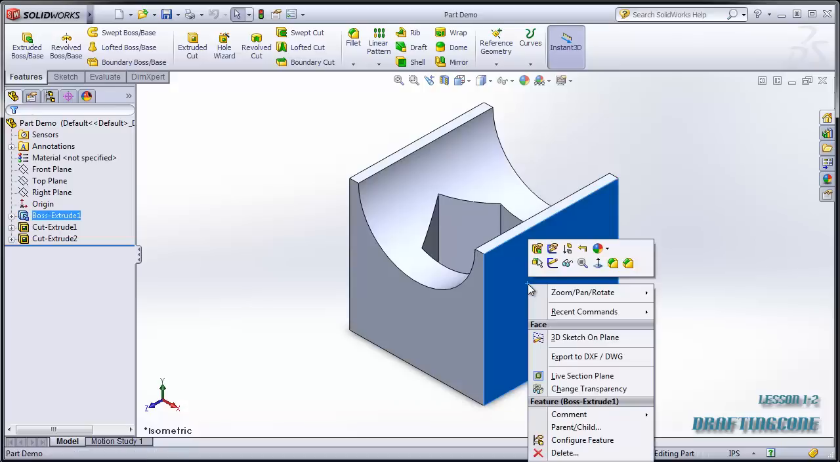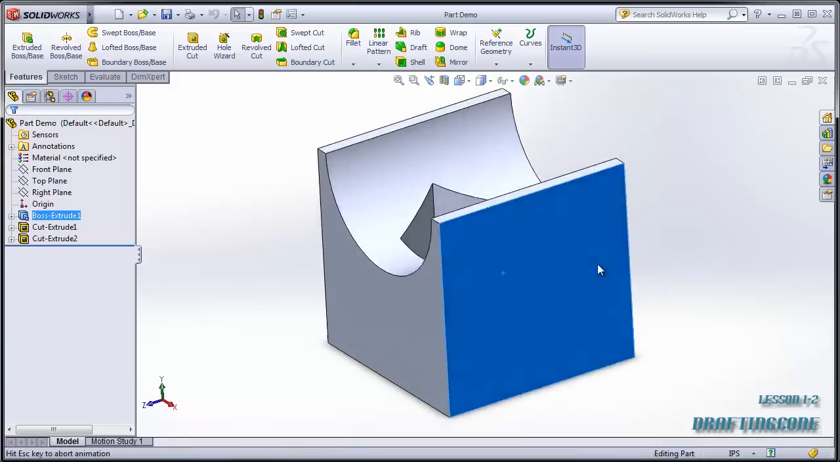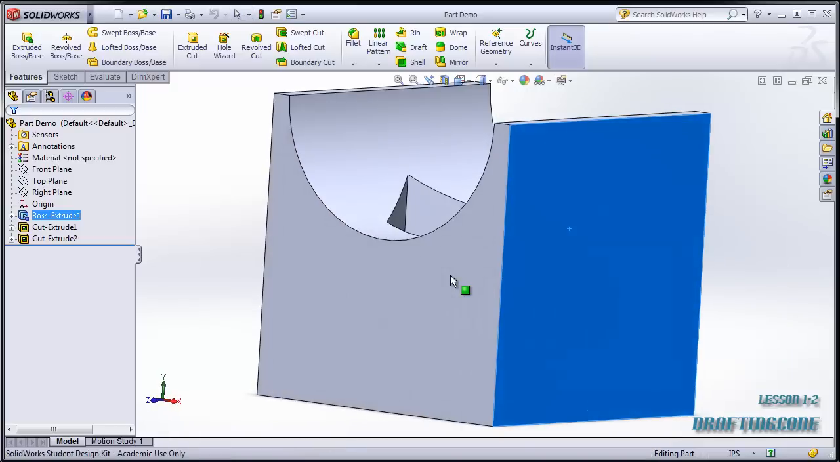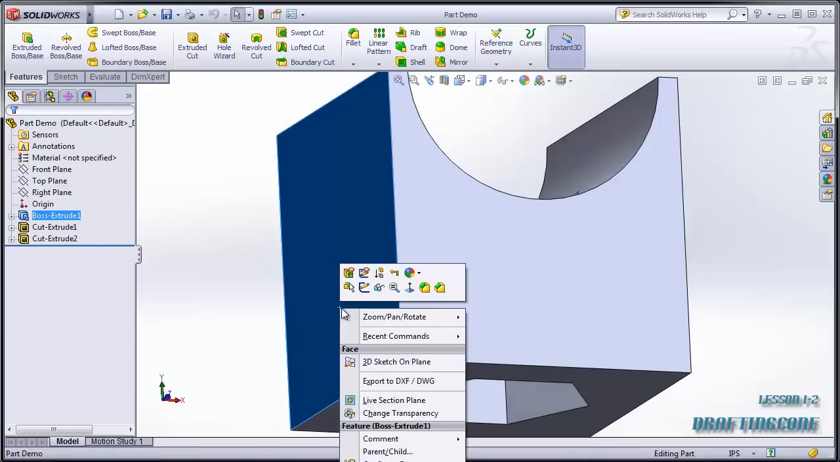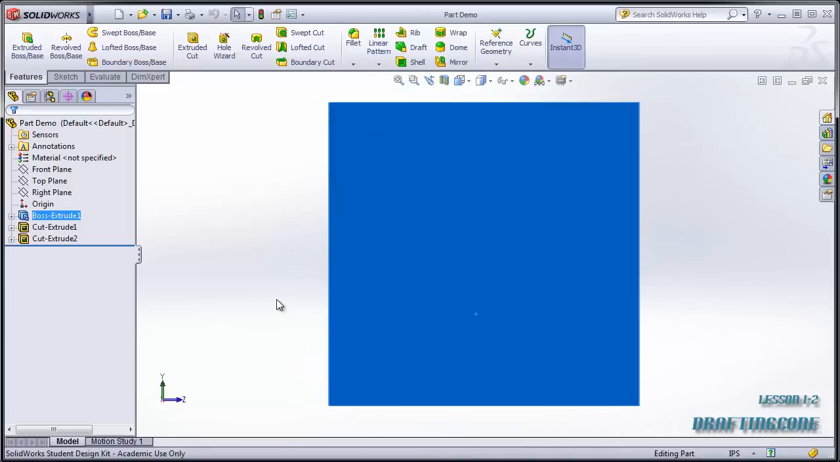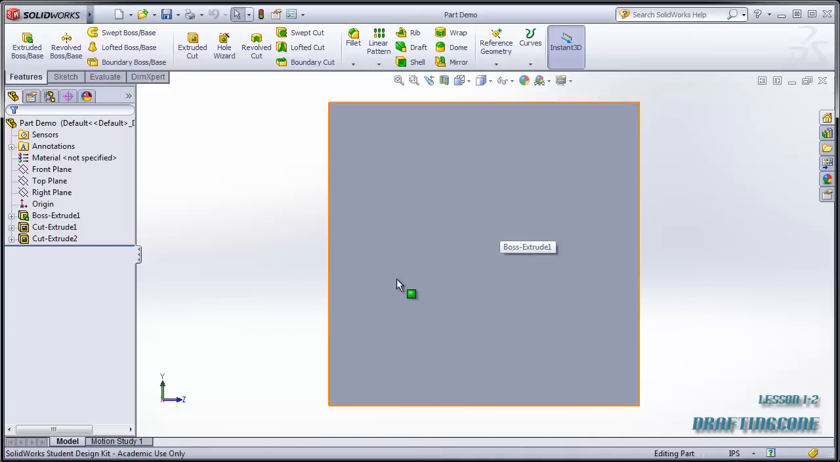So we're going to right click and we're going to go to this square that has the arrow coming out of it and click that, and that's going to take us right into that face. So no matter which one I click on, it'll give me that face. So if I needed to start a new sketch for some new geometry, that would be a great way to do it.